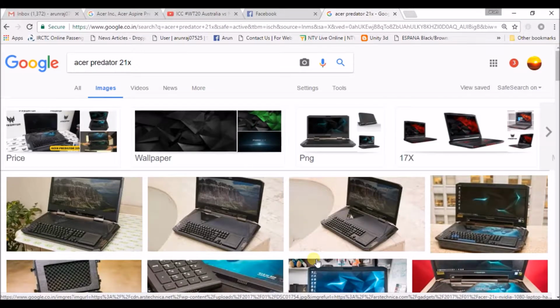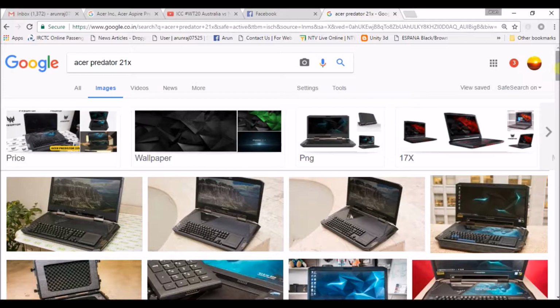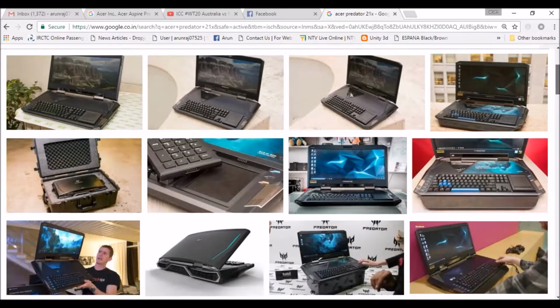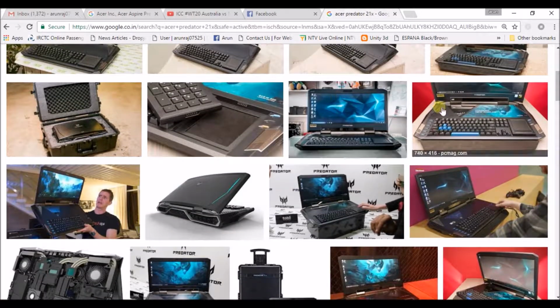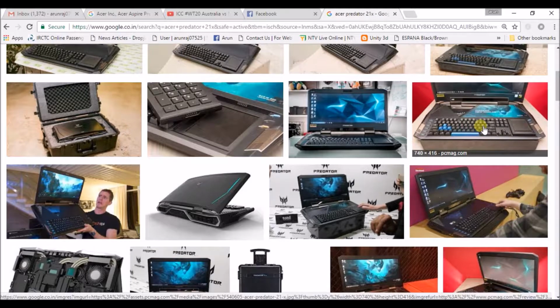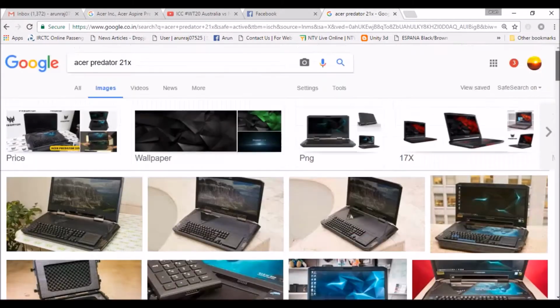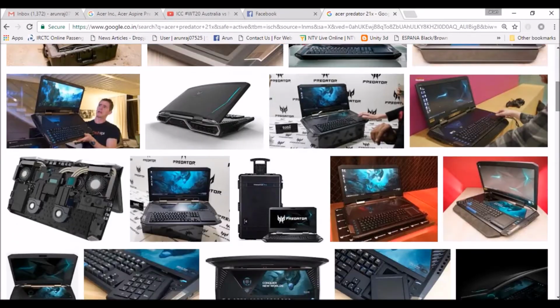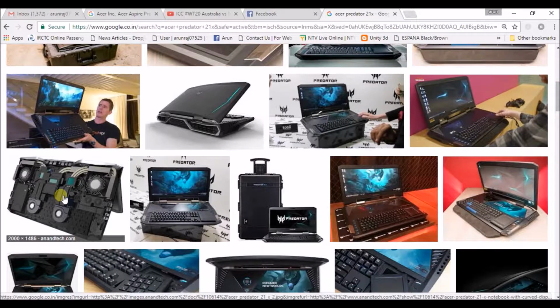Today we'll see what is the actual price of the Acer Predator 21X laptop. If you observe the images here, this is the Acer Predator 21X. Here you can have an internal look of the Acer Predator 21X.